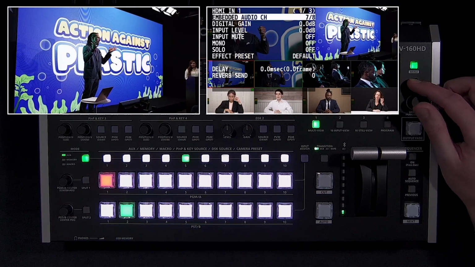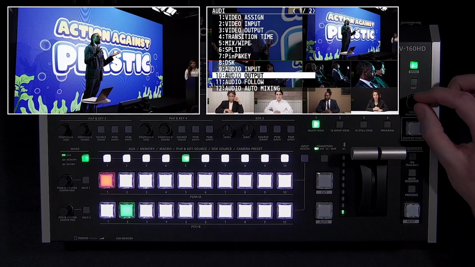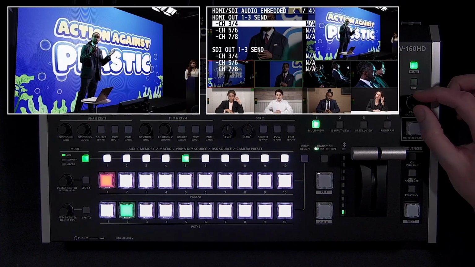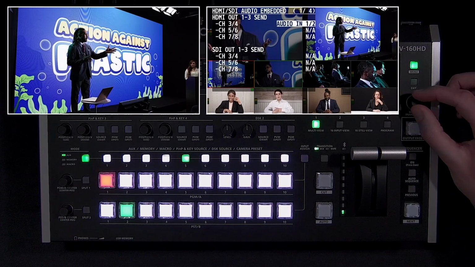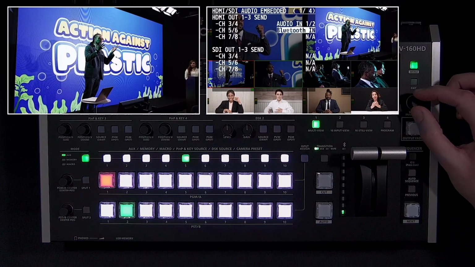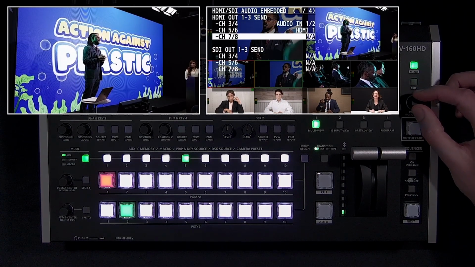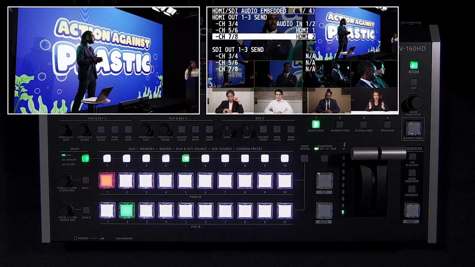In the audio output menu, go to the embedded menu to add additional audio sources to the HDMI and SDI outputs. You can create separate configurations for HDMI and SDI, but all outputs of the same type share the same settings. This feature requires a destination device that supports multi-channel audio.